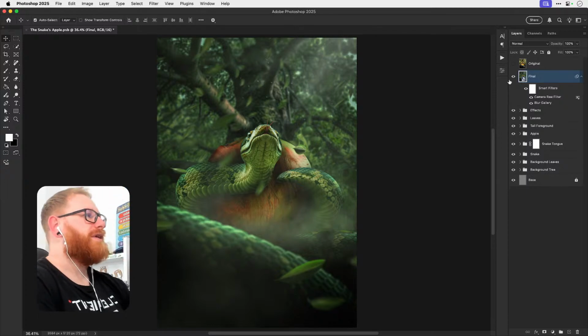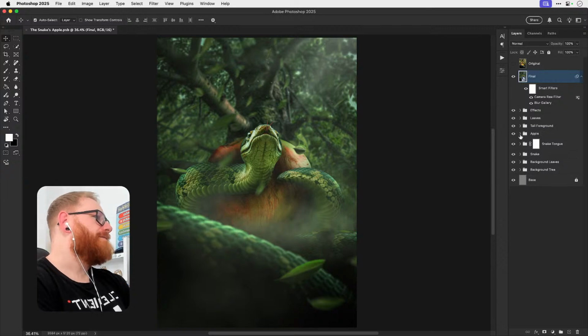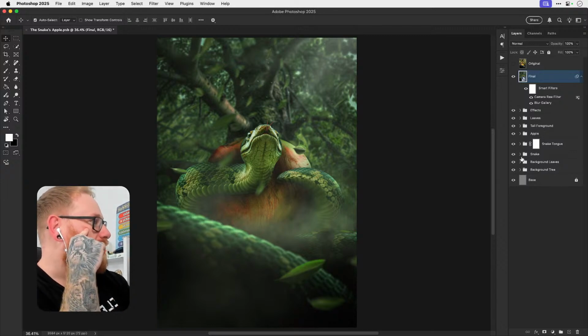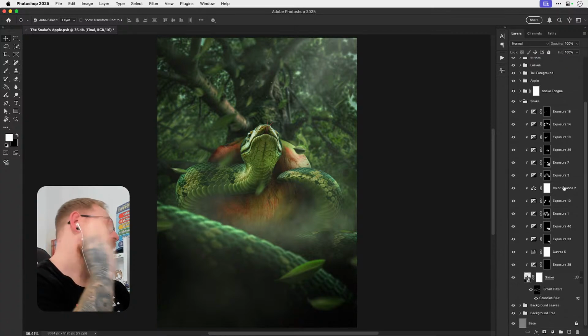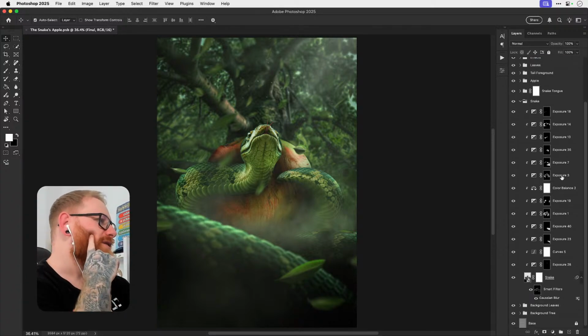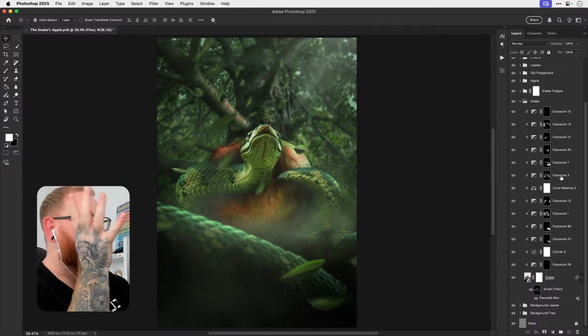But yeah, just look at this. This isn't best practice, by the way, at all. I know I was saying you should keep your adjustment layers to a minimum. This is 100% not the way to do it. But sometimes it's just the way it ends up.